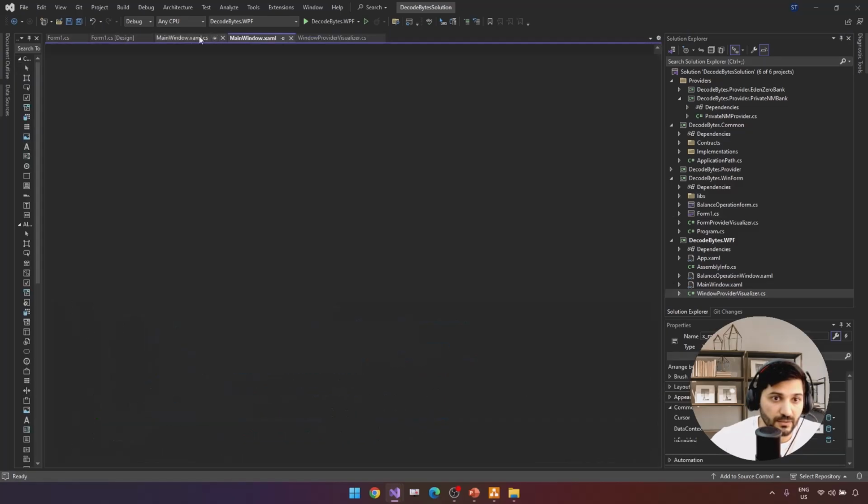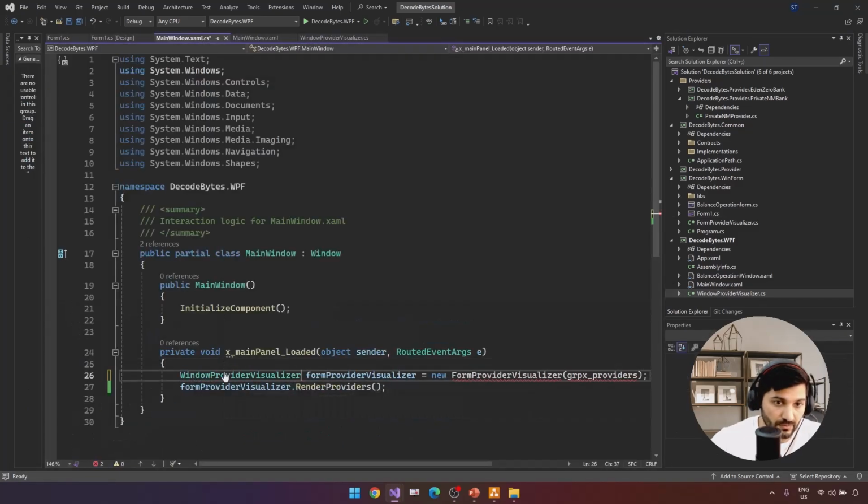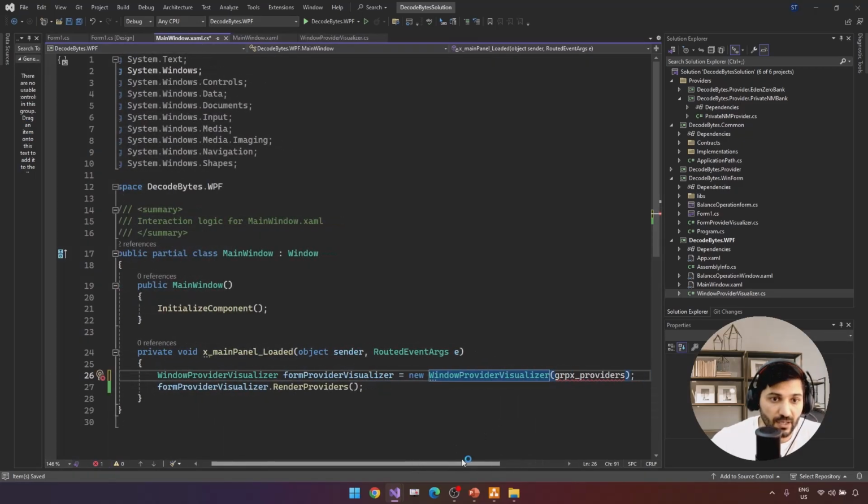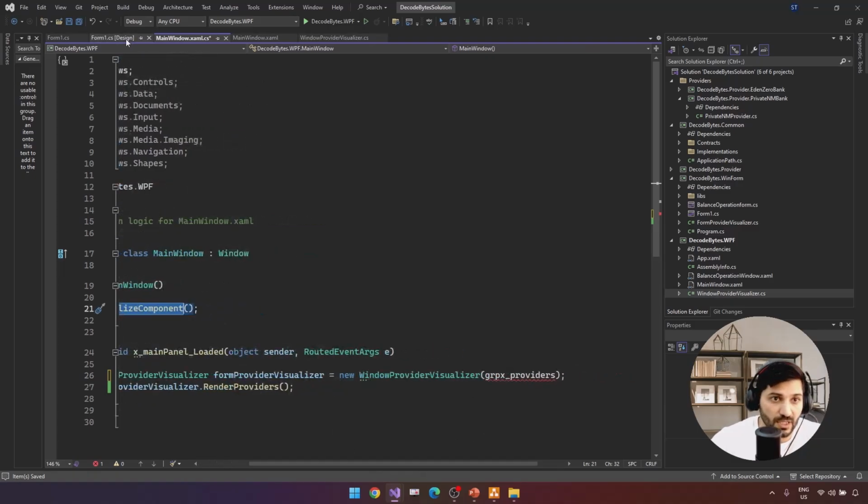Okay, and go to window provider visualizer. Okay, window provider visualizer. Now I have initialized component. All the components have already been initialized. What I want is to add the panel, our panel here.